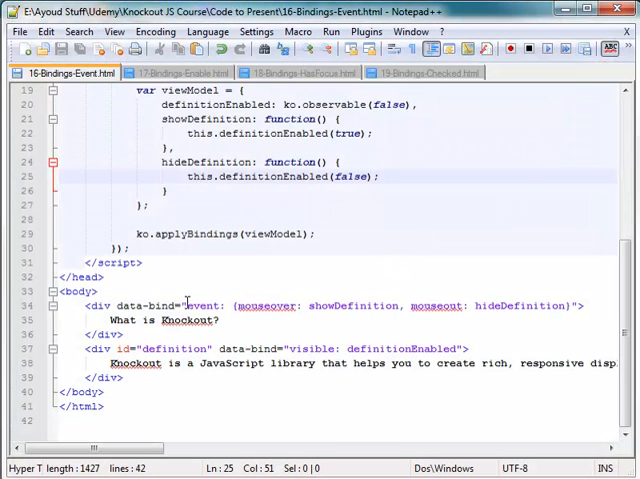Okay, all these are triggered by the event, because remember, what's knockout is the actual div. Down here, the div is actually bound to those two events. It's triggering those two functions. Once they are triggered, they actually turn the definition enabled on and off. That's how we can work with the event binding. Let's go ahead and continue with the rest of the exercises.